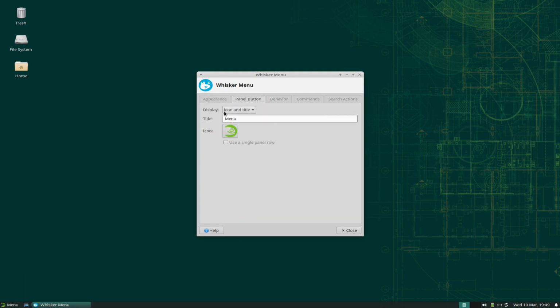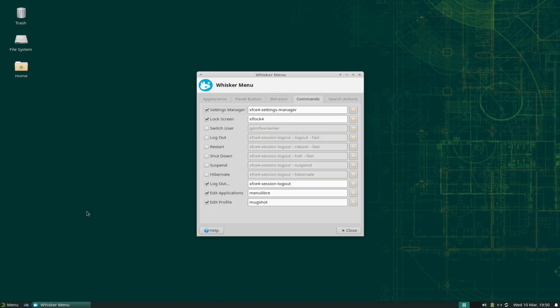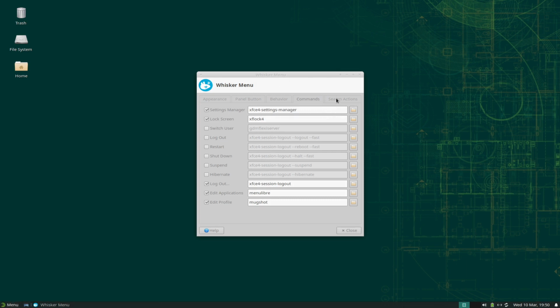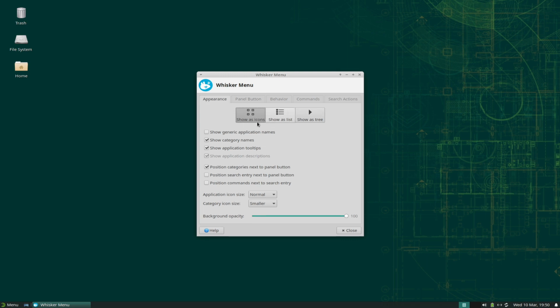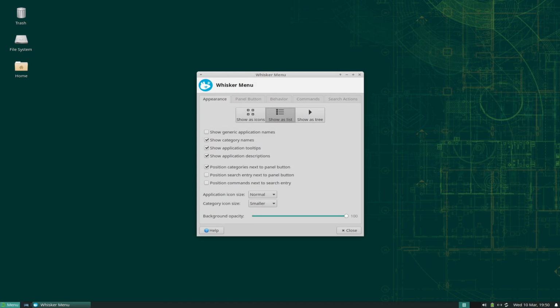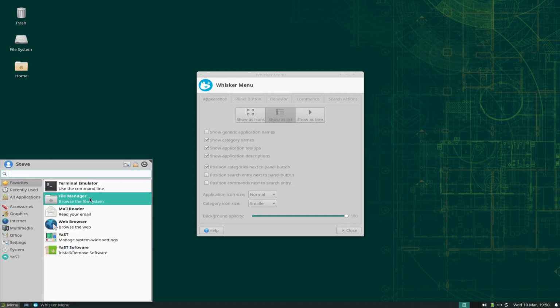We can change maybe here the panel button from icon and title to icon, and then we can see here it's changed now. And we have also to switch categories by hovering, stay visible when focus is lost, comments, this is for this one here, search actions or the appearance here when we see this one here, and change this to show as list, then we can see this one here.